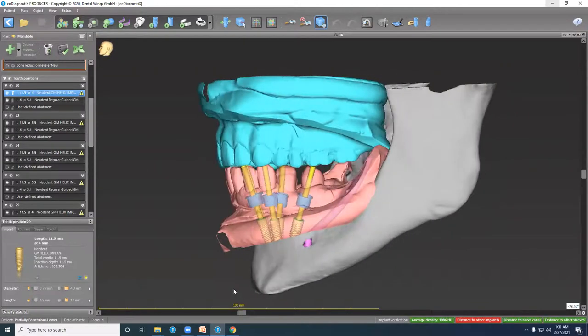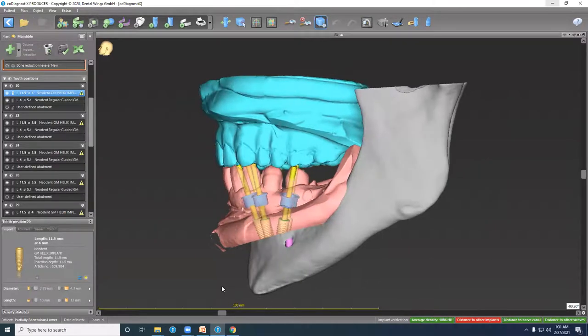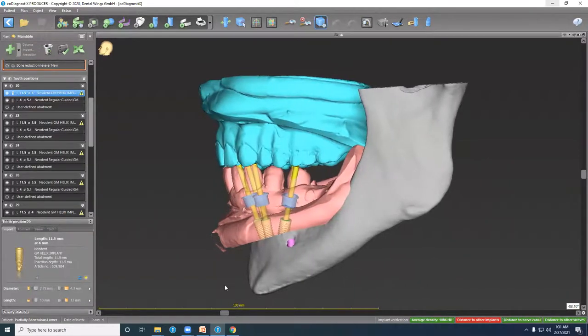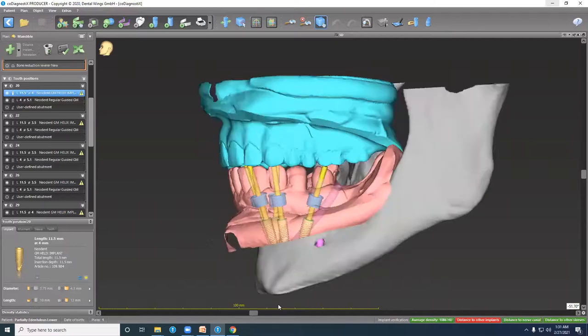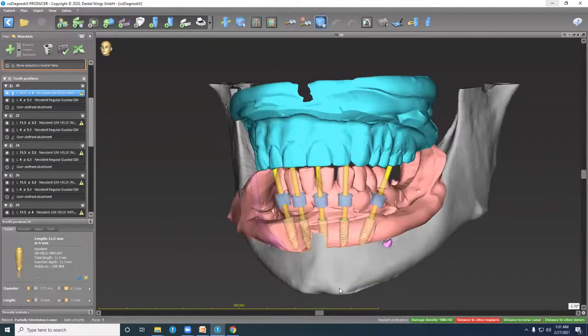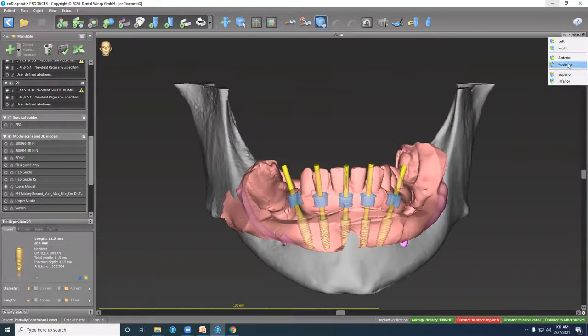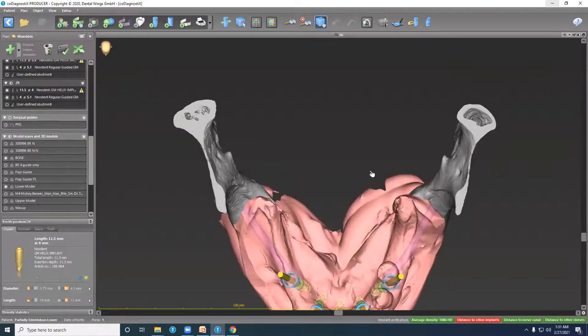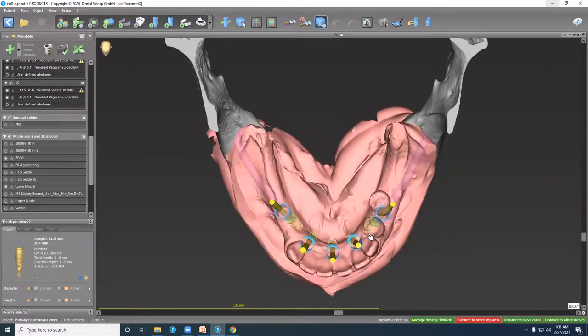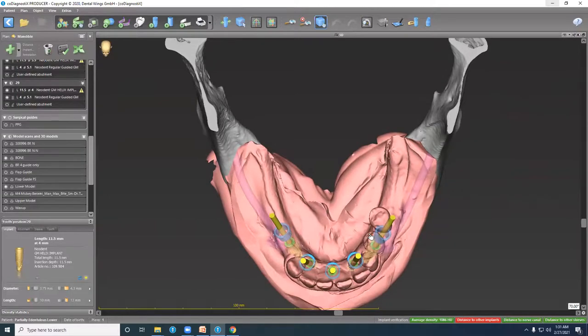We made sure that the distal implants are distally tilted to have the maximum AP spread possible, and hence they will be restored with angled multi-unit abutments. While the anterior implants are going to be straight up and down inside the upper arch. Take a look at the occlusal view. And there we go.